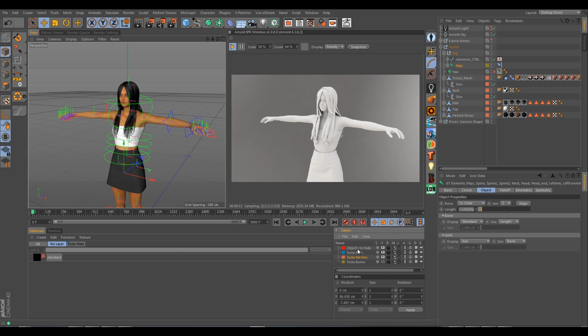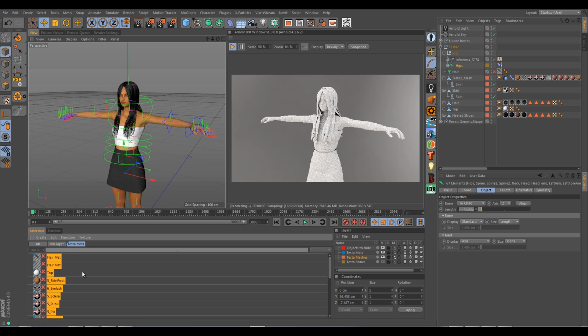So this is the de facto layering scheme I like to work with. I'll add more layers as I need to, but for the most part, these are the most important ones. All right, so let's go ahead and texture something.